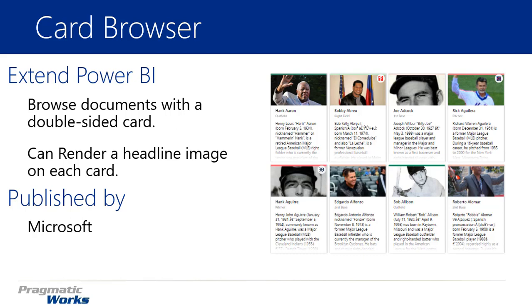Now, I keep using the word individual, but this is really a way to browse documents. So if you have a lot of documentation or document data that you want to display, then you can do that with the card browser, and it makes it a nice, easy way to navigate through that data.